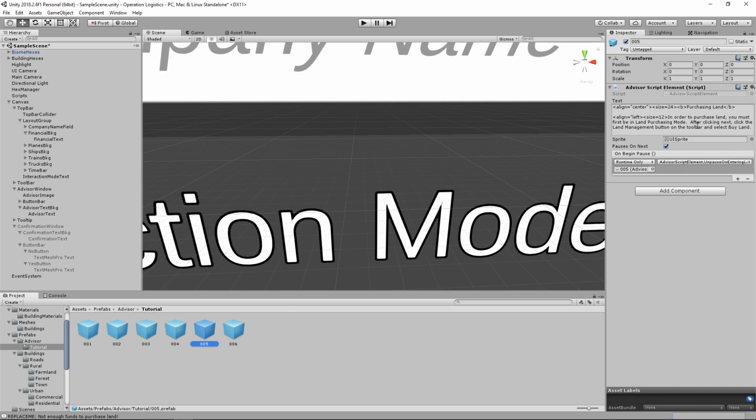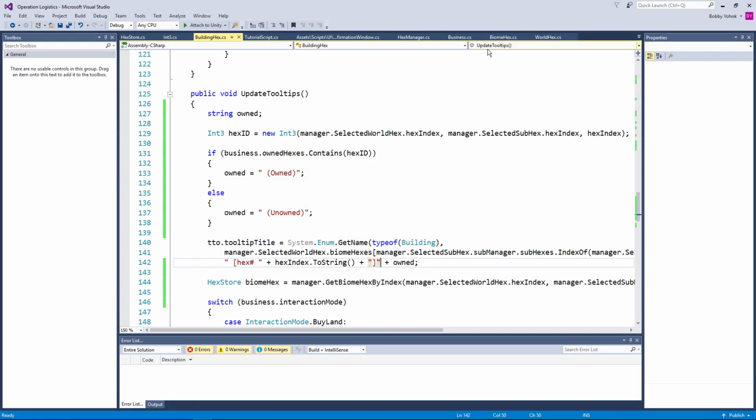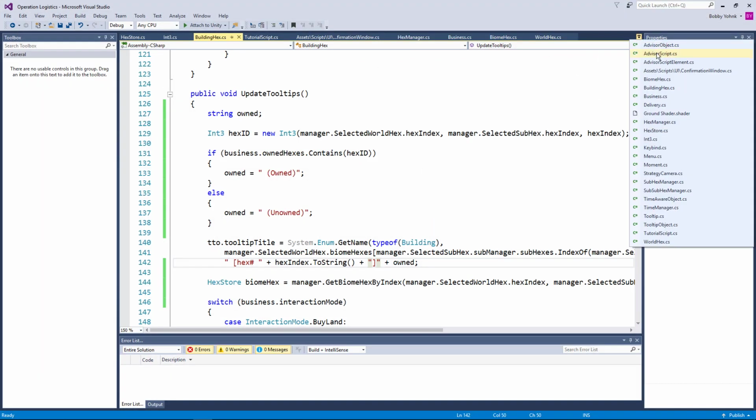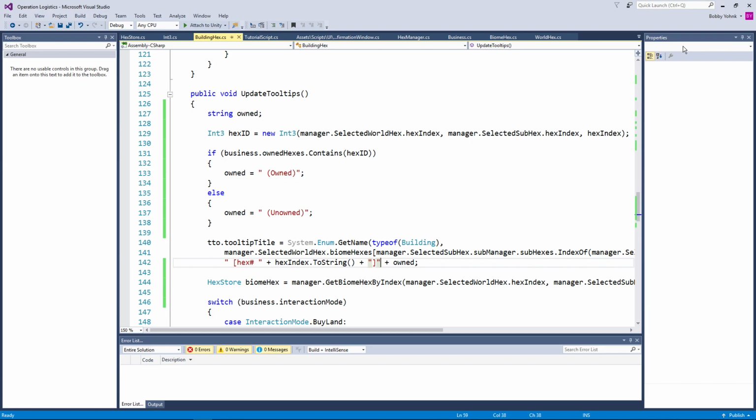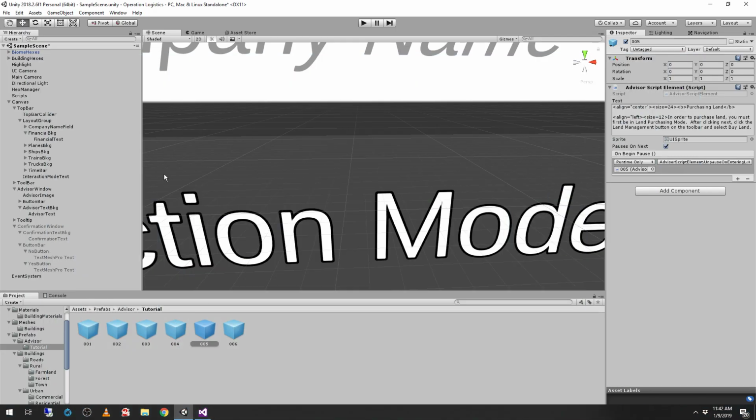So in order to purchase land, you must first be in land purchasing mode. After clicking Next, click the Land Management button on the toolbar and select Buy Land. So we are on Unpause on entering Land Purchase mode. And I believe we implemented that. So that was in the Advisor object. Yes, we did indeed. Okay.